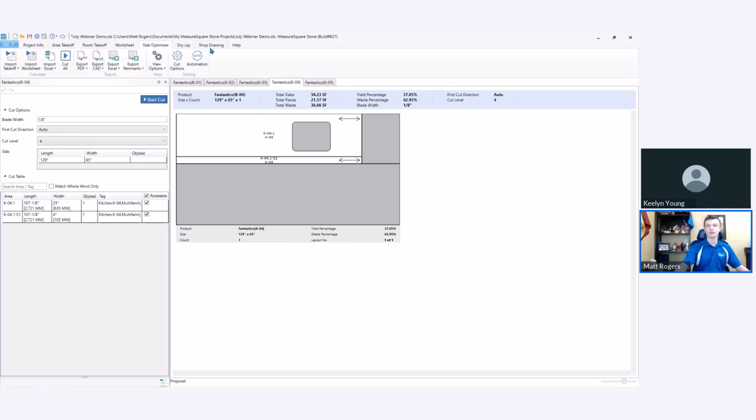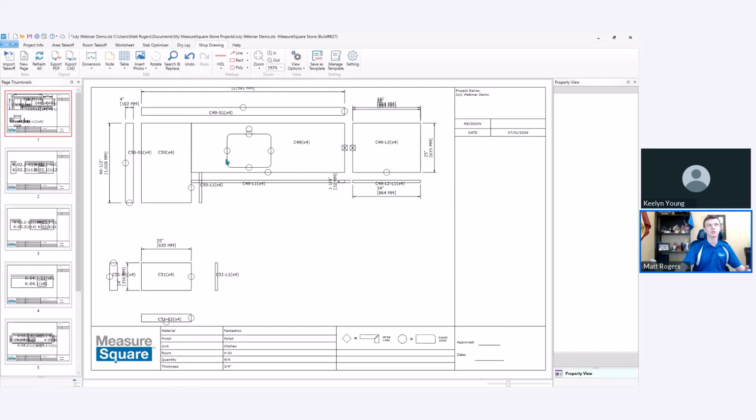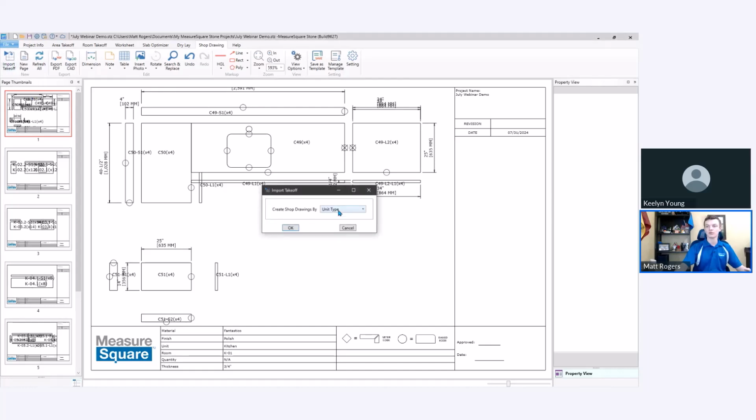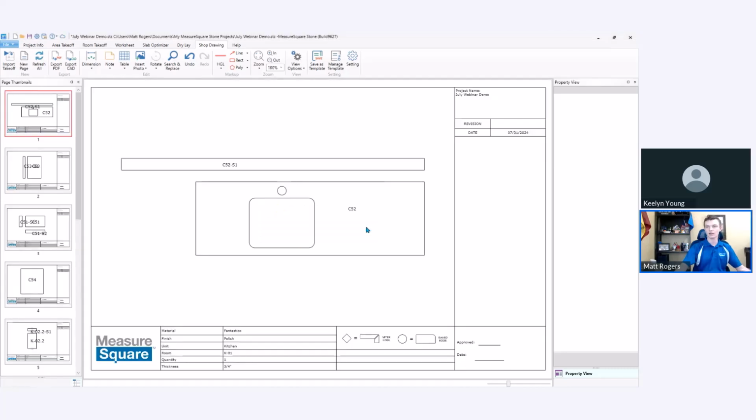We can also utilize something like the shop drawing. If we're looking for more cut tickets instead of actual slab layouts, you can see right now we have essentially each different unit in here. But if I wanted to import this takeoff, and instead of using the unit type to create these, I can use something like the each option. We can click OK, and now it's going to create essentially one shop drawing or cut sheet for every single piece and the child piece associated with that.